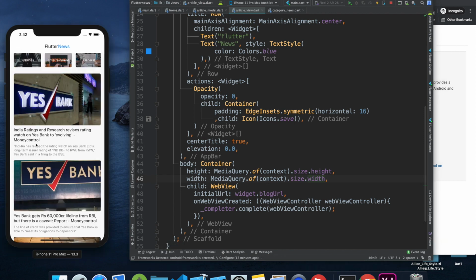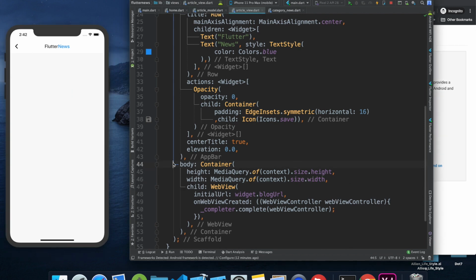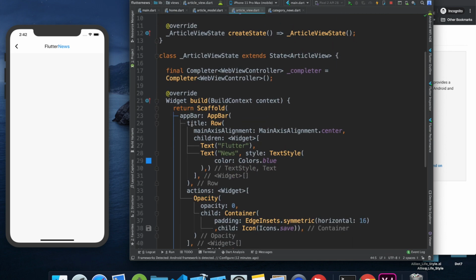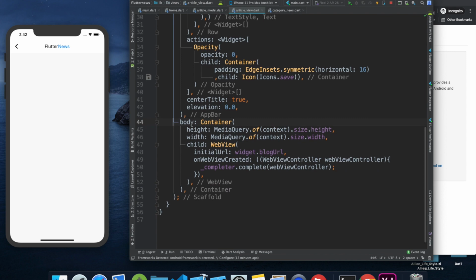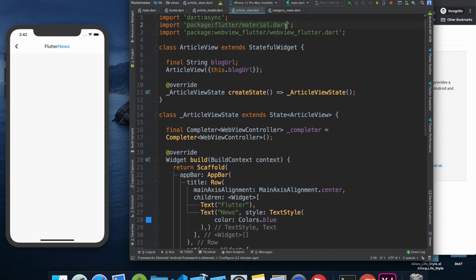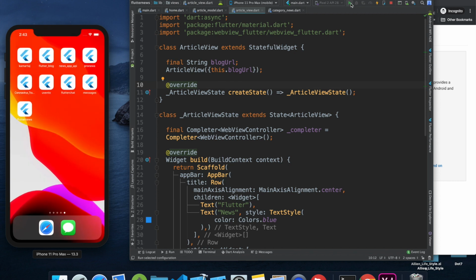If I go back and I click on another article, let's see if it gets loaded. Okay, opacity is fine. Flutter News. So the main thing is not loading up for some reason. We are using WebView, we have imported that successfully. We are using material.dart. Other than that, what can we do? Okay, so let's do one thing. Let me just close this up and restart the app again.